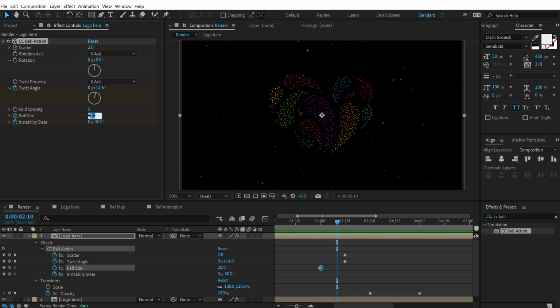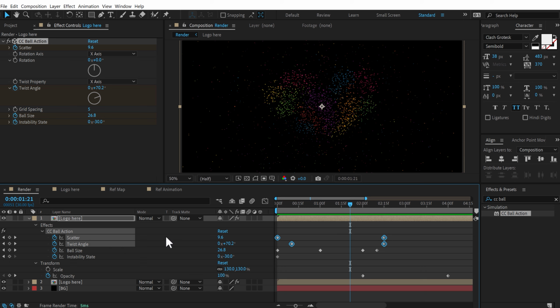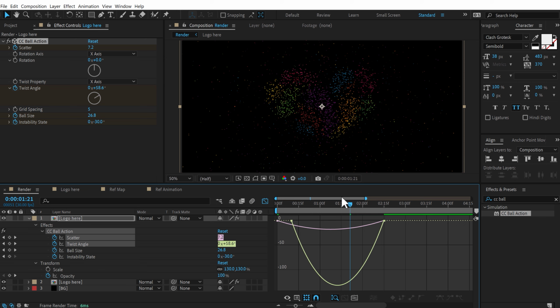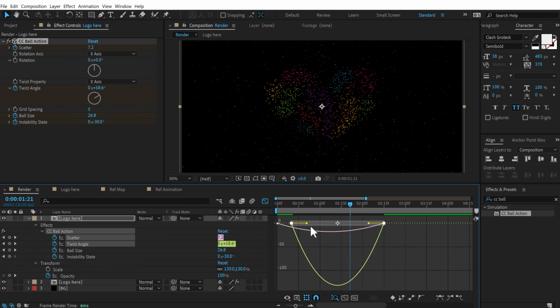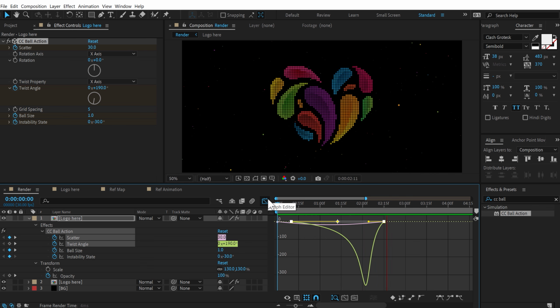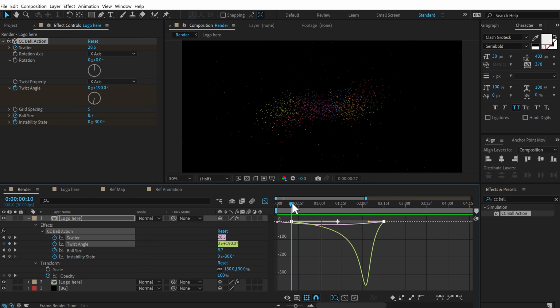Now let's select the keyframes of the scatter and twist angle holding Control and press F9 to ease them. Go into the graph editor and make sure again you're working in the edit speed graph. Select the twist angle keyframes and drag the handle to the right like so. So now if I preview this, we have something like this. Okay, so that is looking nice.